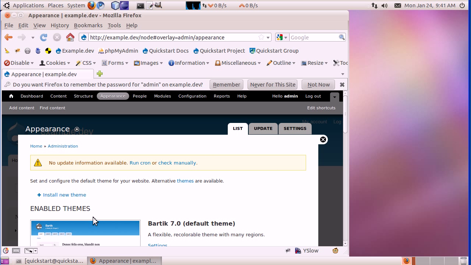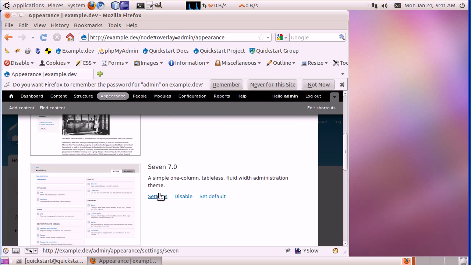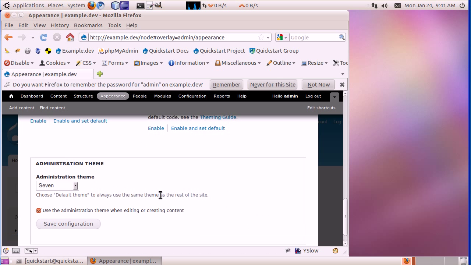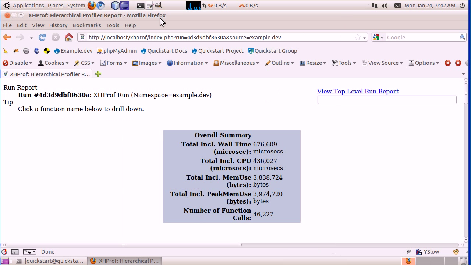This is the page that loads up modules and lets us, or loads up themes and lets us change which theme we're using. And here we've got our little XHProf output link. So if we click on this, we just left example.dev, and now we're on the profile viewer application for XHProf.